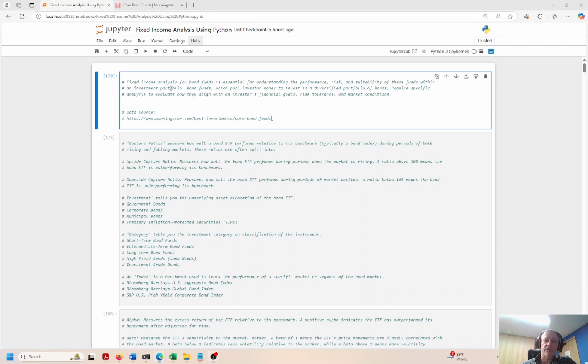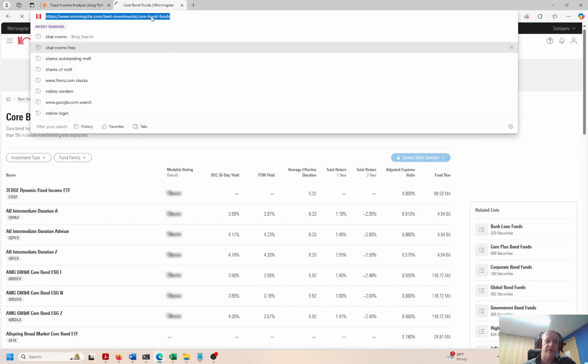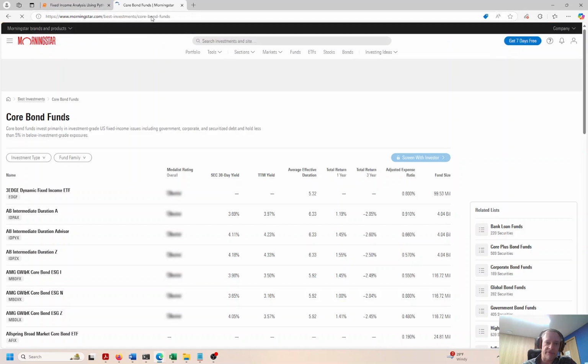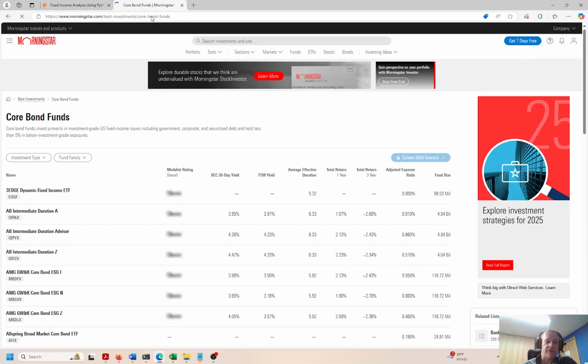So before I go any further, let me show you the source for this data. I looked in several places before I could find anything suitable. I don't have access to Bloomberg, so that was off the table immediately. I looked at this. This looks pretty decent.